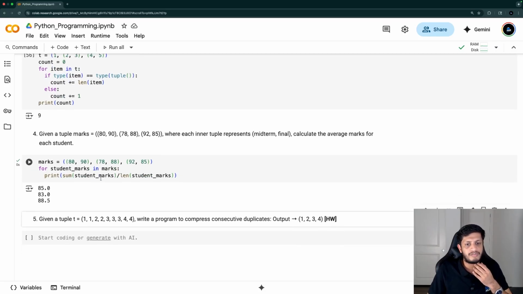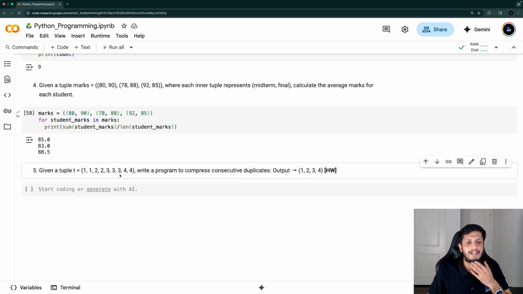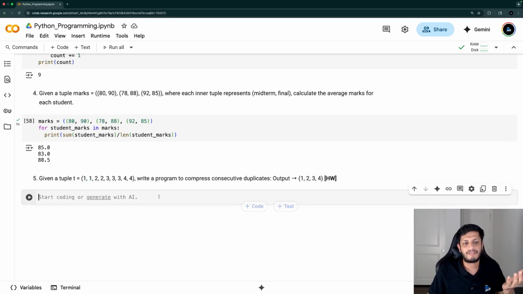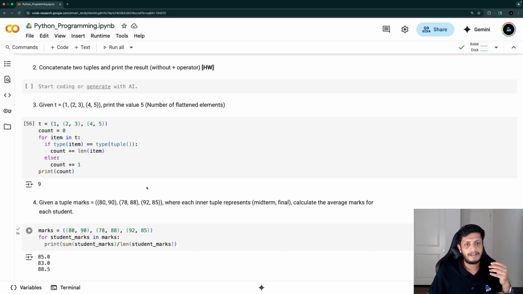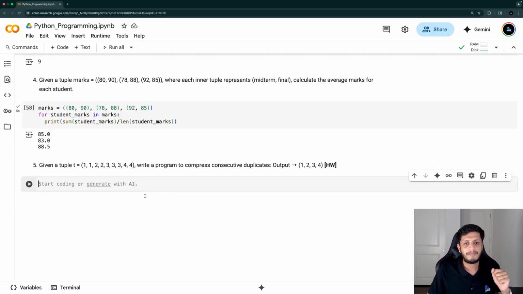So this was the solution to the fourth problem, and the fifth problem is, given a tuple, write a program to compress consecutive duplicates. So if you have 1, 1, 2, 2, 3, 3, 3, 4, 4, consecutive elements, if they are the same, you want to compress them into a single value, like this should become 1, 2, 3, 4. Again, this can be very easily done using a for loop. You just need to compare this value with the previous value. And again, I'll give you the solution if you're not able to do it, but firstly try this on your own.